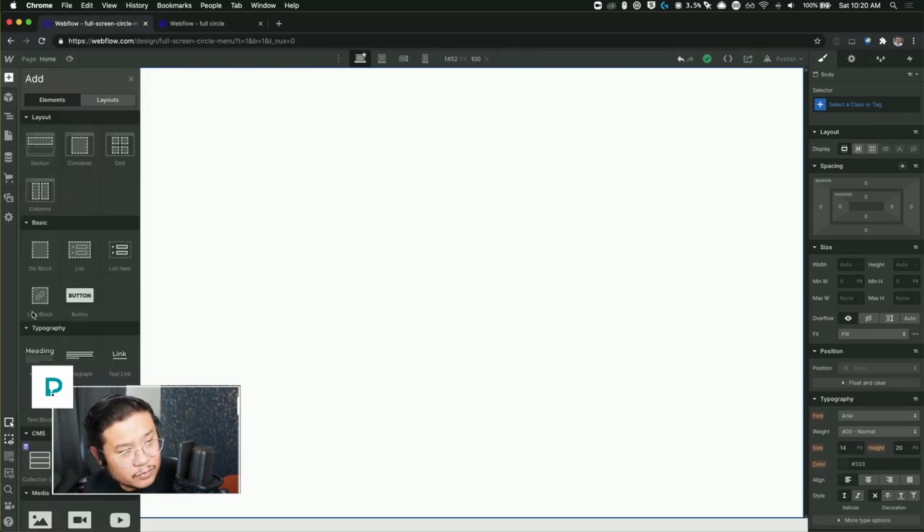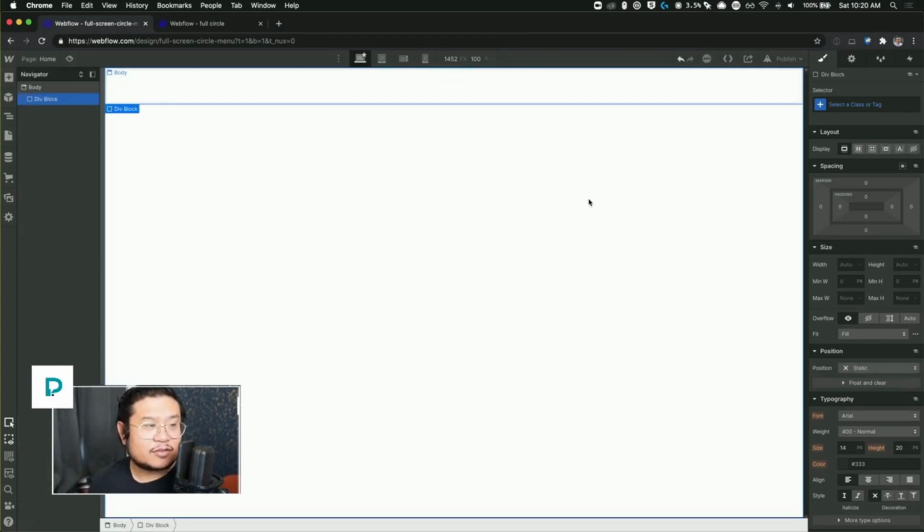All right, so here we go. We're going to put in a div block. This div block is going to be my trigger. This is the thing that explodes. So let's call this menu. Actually, this is menu button. Cool.